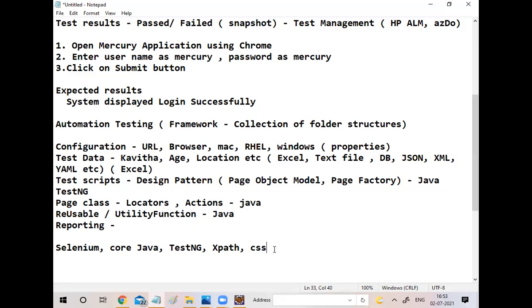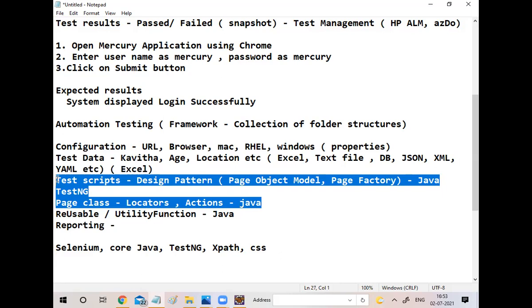I will explain tomorrow. Tomorrow onwards, one full day I will be explaining about this particular thing. Then we are going to get it actually. And utility functions, mostly experienced people will be working on this particular part. So no need to worry about that. But I'll train you, no issue. So your part is going to be here only: test scripts, test engine, and page class. I'll be training on this particular area.